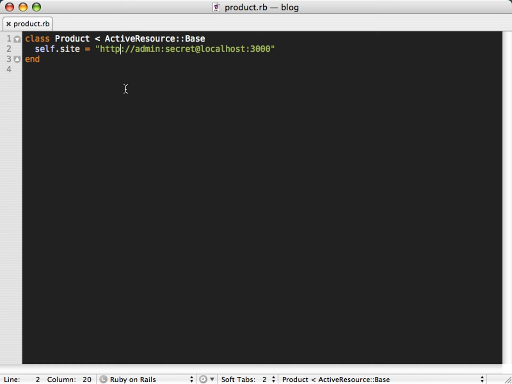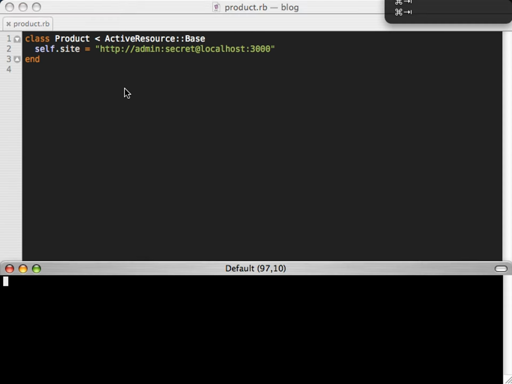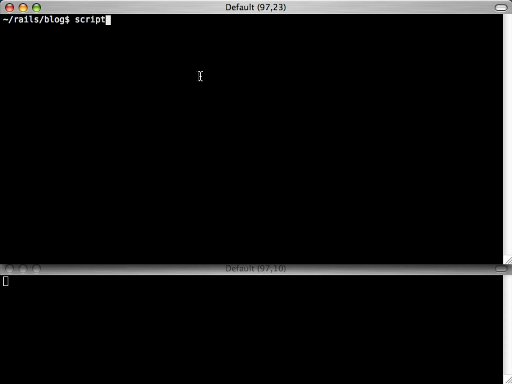Okay. Some other things I want to show you, I'm going to jump into script/console for that. It's a really great way if you want to just experiment with something like Active Resource. Just open up the console. I highly encourage it because it's a really powerful tool to just get to know your development environment.